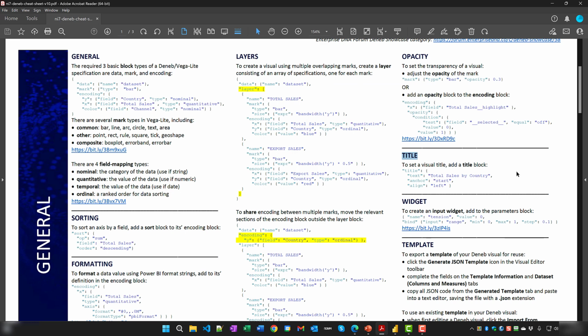Deneb visual can display an inherent title that opens up the possibility of a wide range of formatting options. To add a title to a Deneb visual, add a title block, adjusting its properties as desired. Our example shows a few. Let's flip over to Power BI.